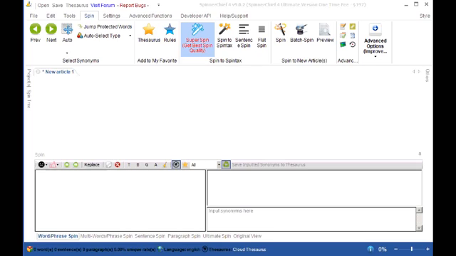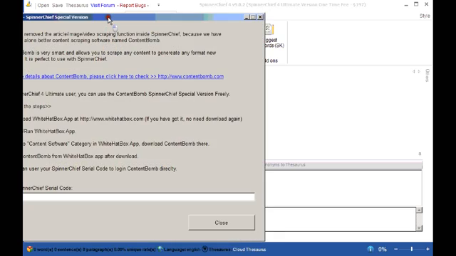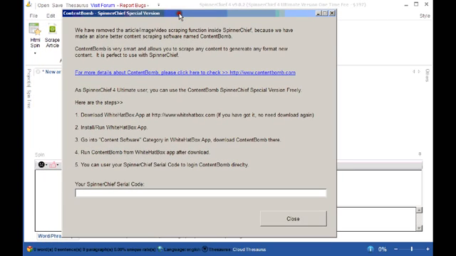Here we are back at SpinnerChief to show you the final new function of SpinnerChief 4. Now in the advanced functions here, you may know about the mix scrape function. We have now disabled the mix scrape function in SpinnerChief because we've produced a completely new standalone software to do a much better job than this function. So when you click on mix scrape, you get this new dialog which tells you that it's no longer available because now all users of SpinnerChief can freely use Content Bomb.